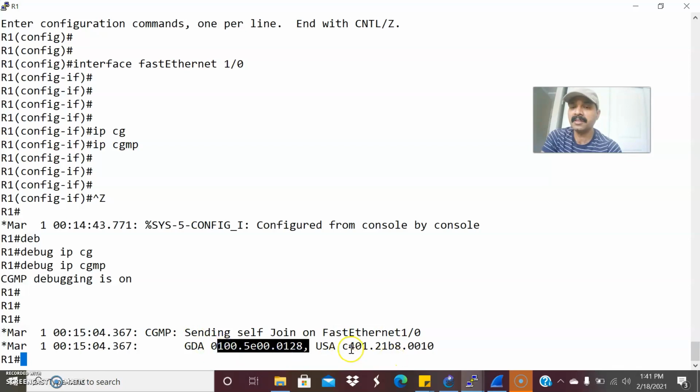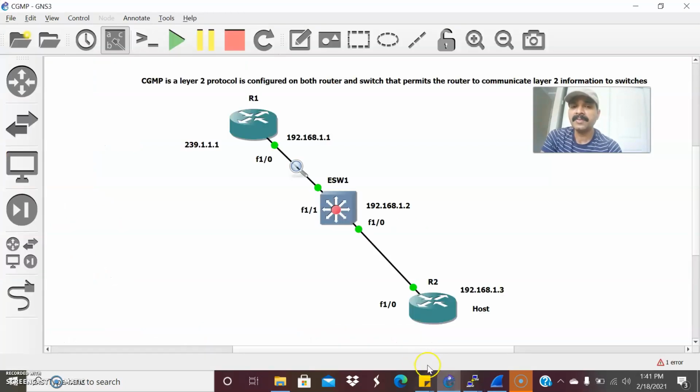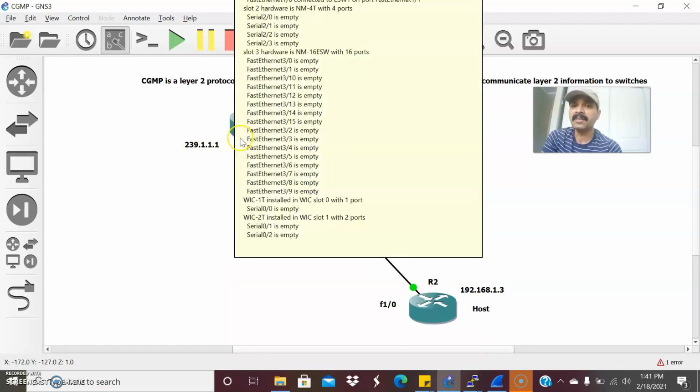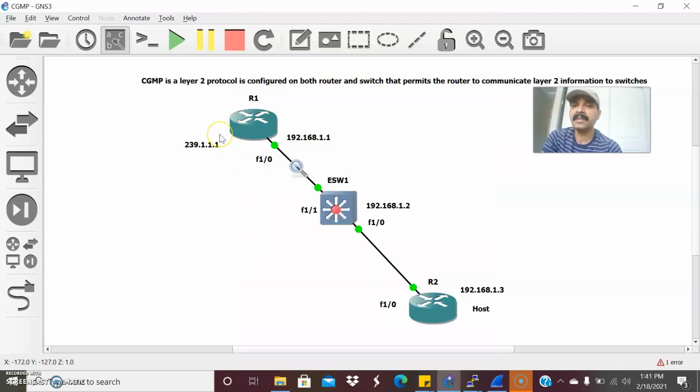So it will create a GDA and the USA. After that, now I have not created any join message. So I'm going to create a join message in this corresponding host, and this host says it is interested in receiving the multicast traffic for this group. So it immediately sends an IGMP join message. Based on that information, the router will create a GDA and USA.